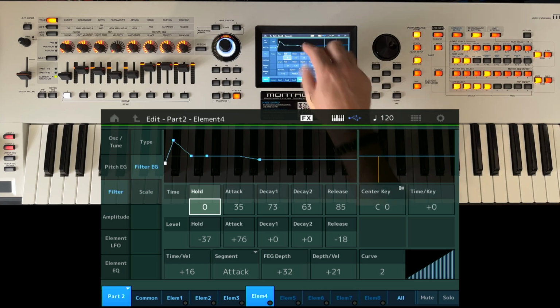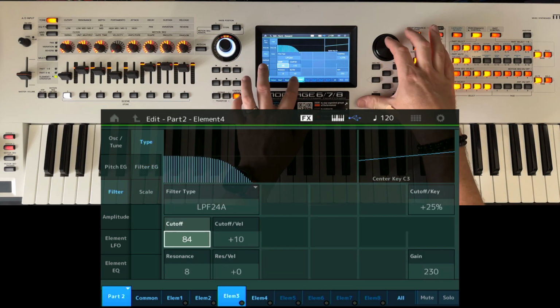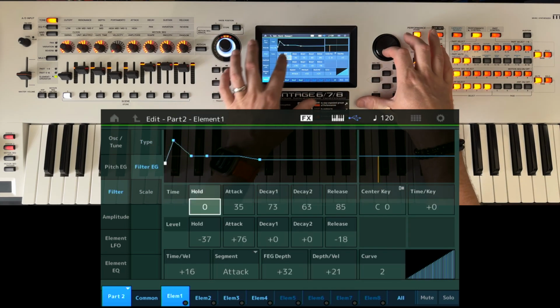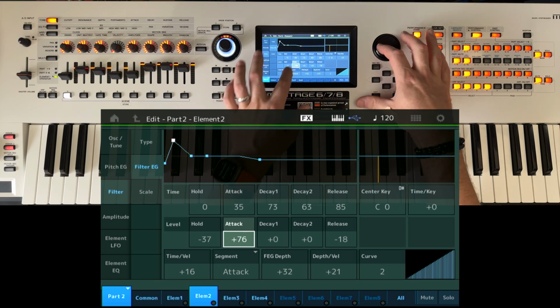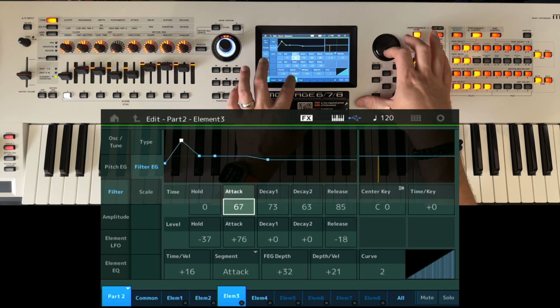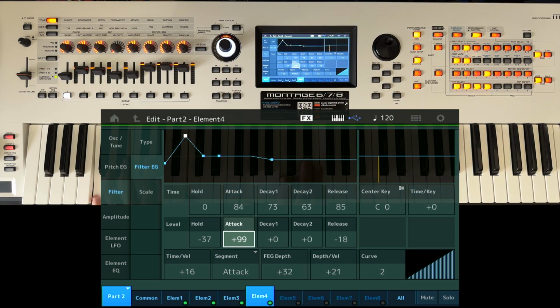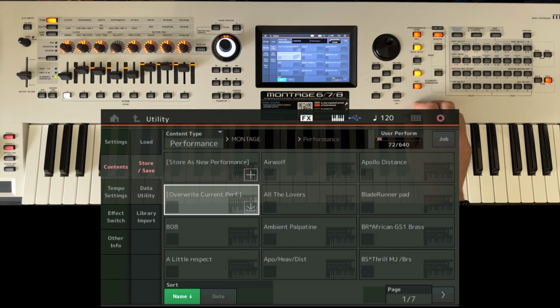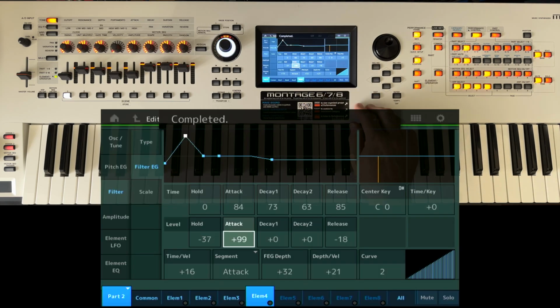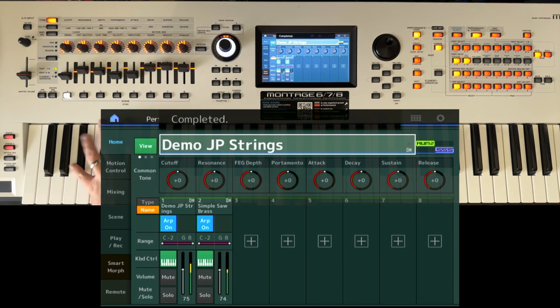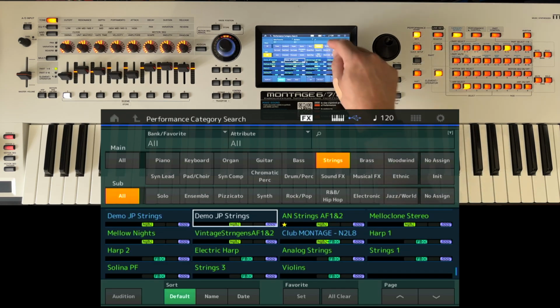I'm going to drop the cutoff for all the elements, and then on the filter envelope I'm going to increase the attack time and amount for each envelope so we get a sound that takes a little longer to develop. I'll come back to the performance mode, hit Store to save the performance, and that's it, all done. My performance now contains the sounds I want with the edits I want.